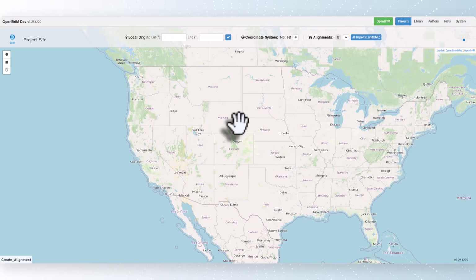If you're not sure about the coordinate system yet, you can skip this step and still import the alignment for analysis and 3D modeling purposes. However, the bridge will not appear in its true, real-world position on the map. You can always re-import the alignment later and assign the correct geographic coordinate system once that information is confirmed.